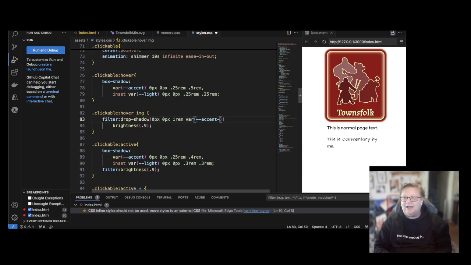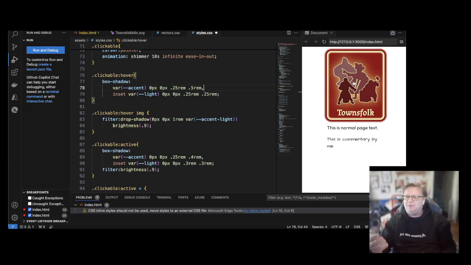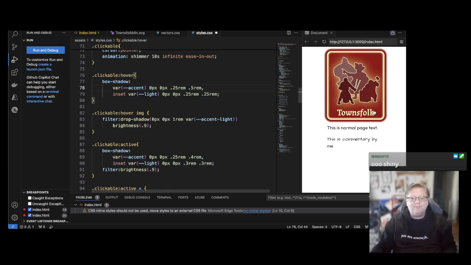But if it's casting light, it should lighten the colors around it. I quite like that. I like that more. So there's accent light. That's light. It's a very subtle difference. But I feel like accent light looks more like the image is casting light on the background because you can still see some of the red through it.